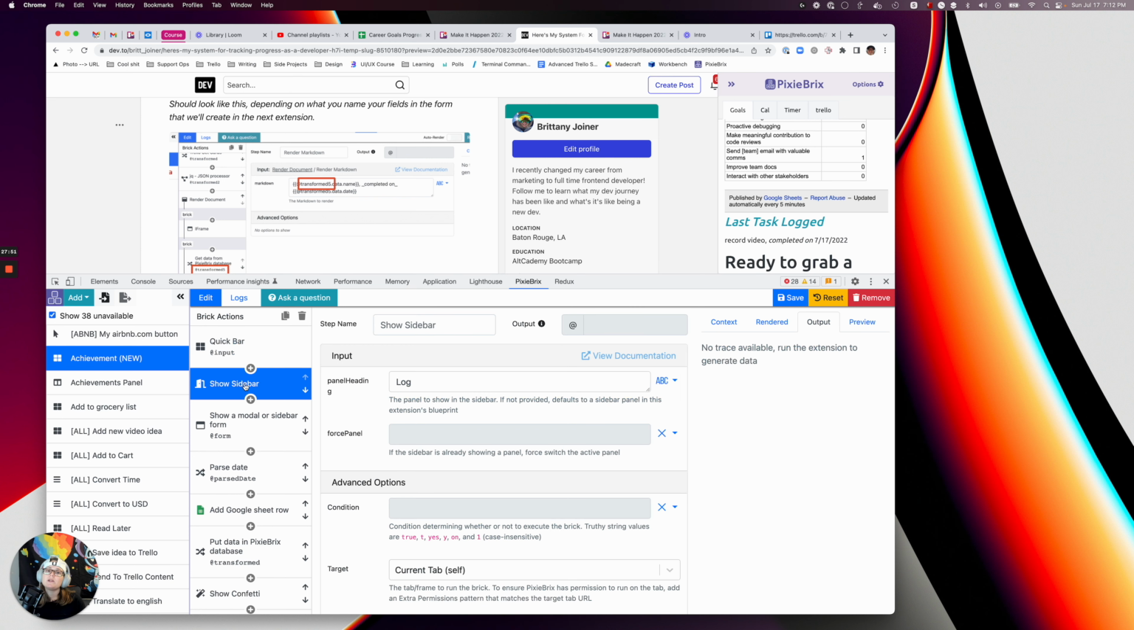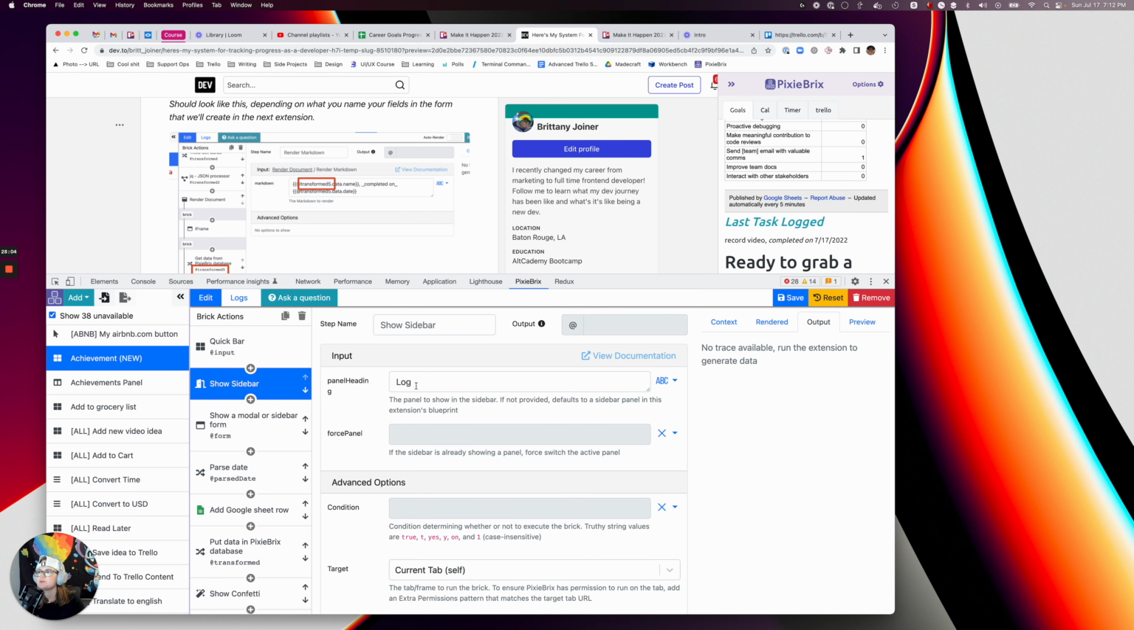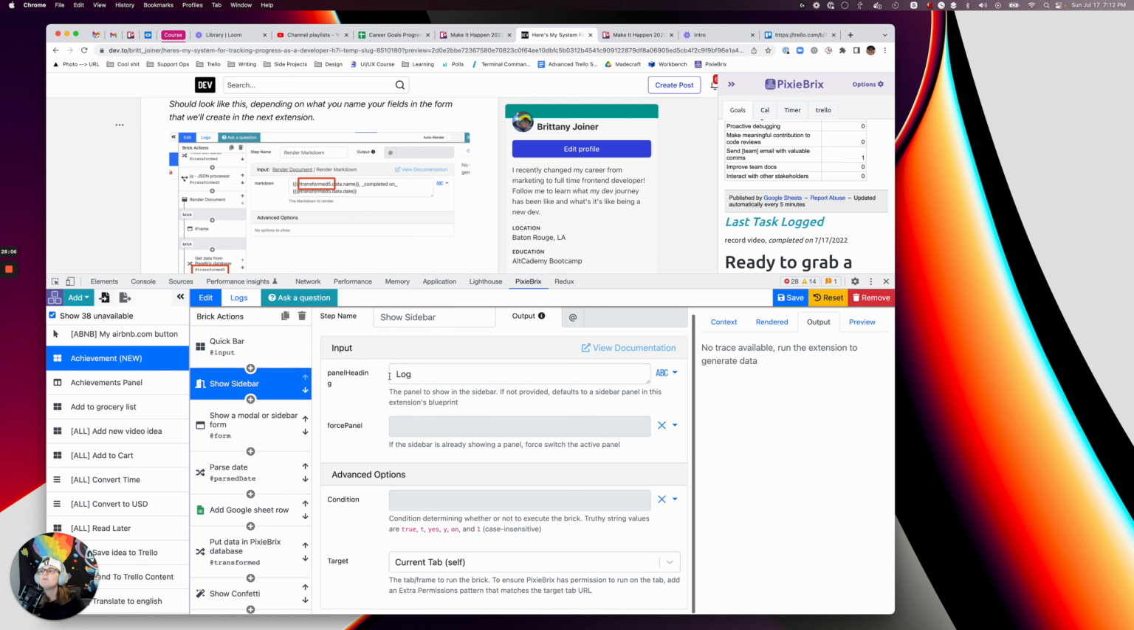The next thing you want to add is the show sidebar brick, and this literally just pops open that sidebar and tells it which one. I just called it log. That hasn't been defined before. That is the name of the form title, so I don't know that it even matters. You probably could leave this blank and it's fine, but we're basically just saying, hey, pop open that sidebar.